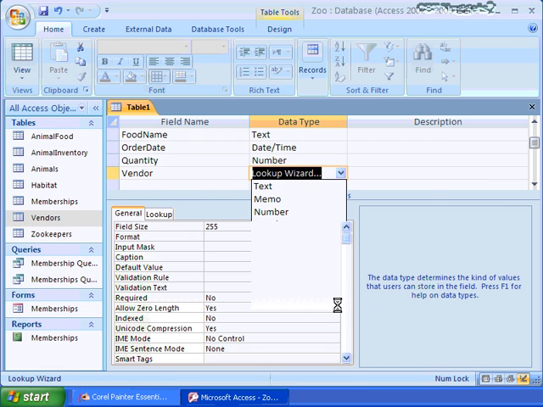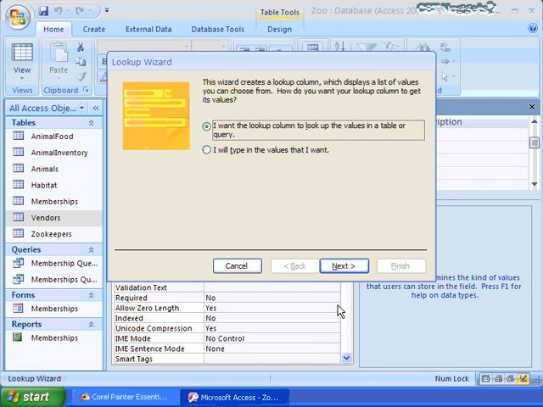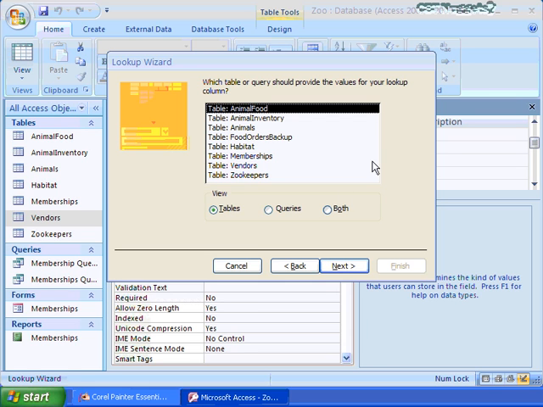I want to look up to a different field. I have 2 choices. Do I want to look up the column in a table or query, or do I want to type the values in that I want? Well, I want to just look them up. I could choose a table, a field from a table, a query, or both, I know it's a table and I know it's vendors.